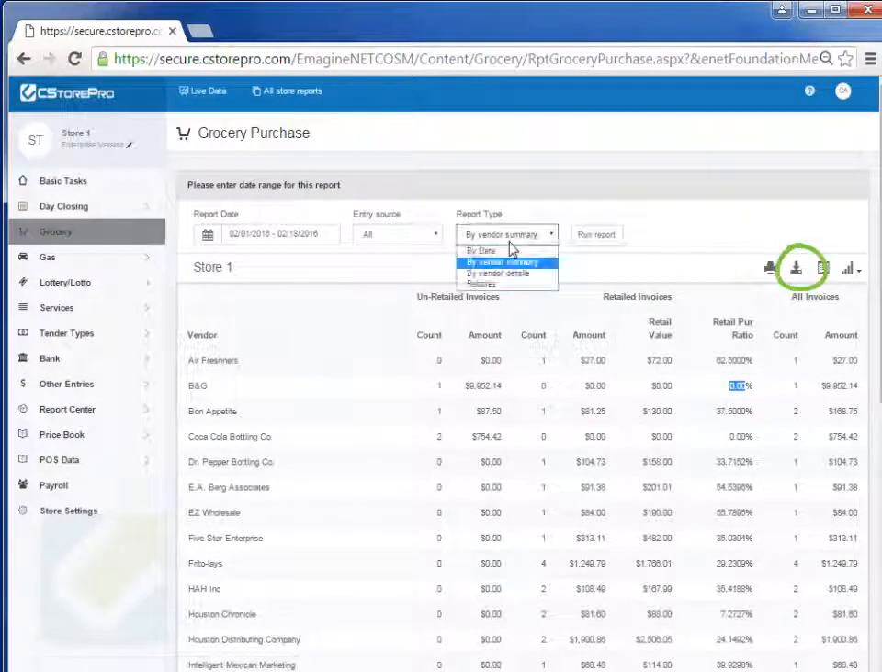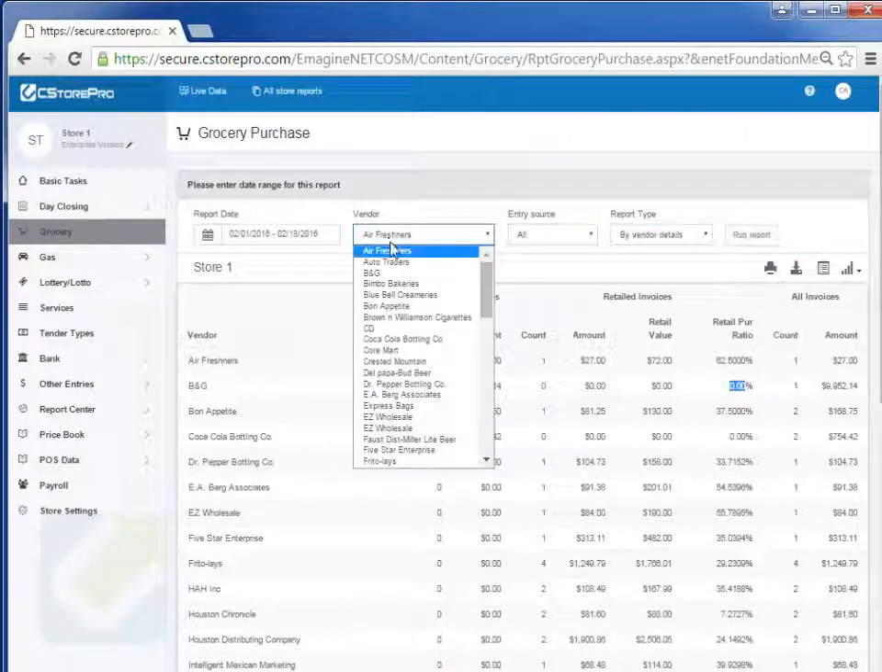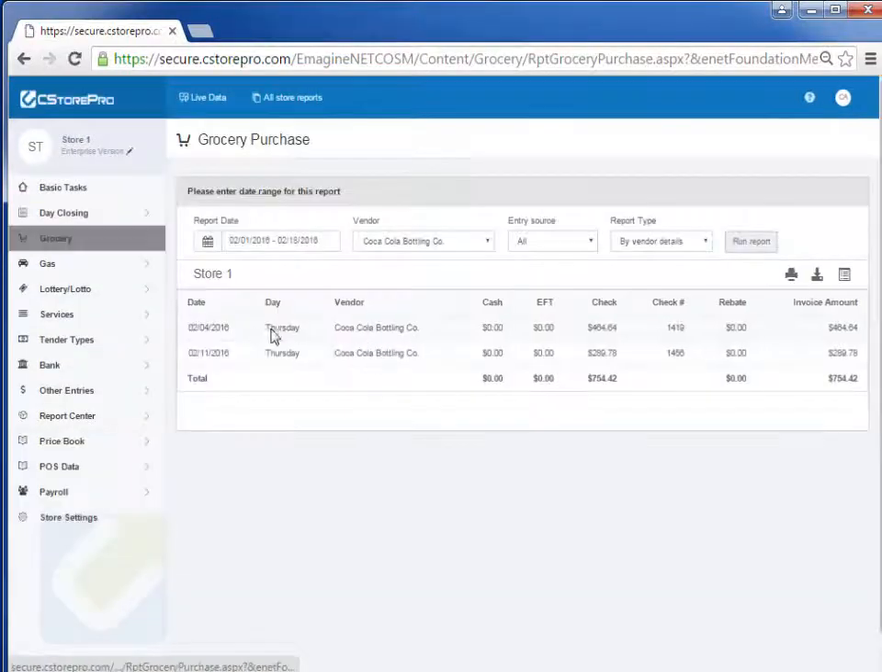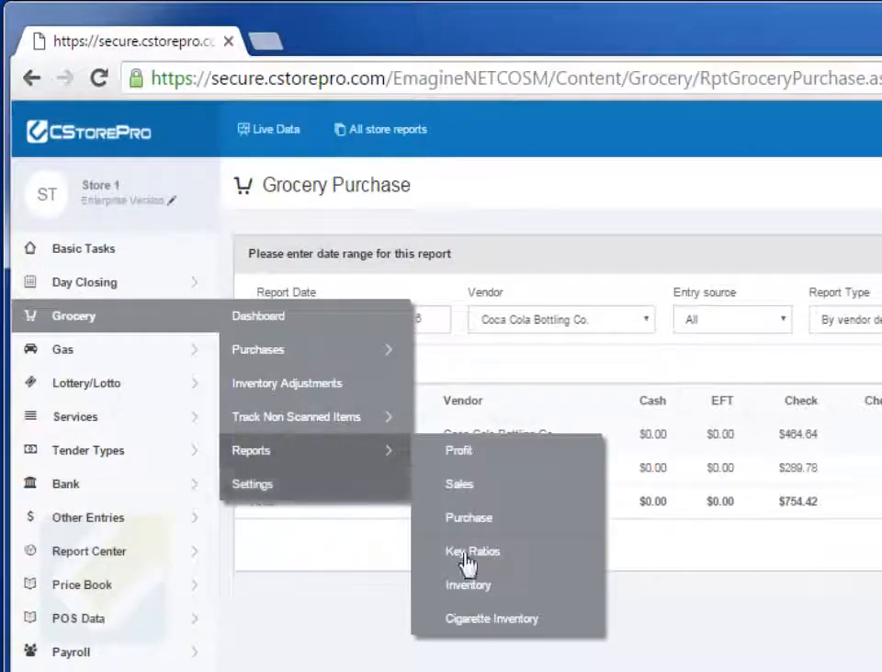to Excel. You can also look at it by vendor details, saying that I want to look at it, let's say for example my Coca-Cola vendor. Run the report. I can see all the purchases for Coca-Cola, when they happen, etc., and what margins I set for that vendor. You can also go in here, grocery, and you can look at ratios.